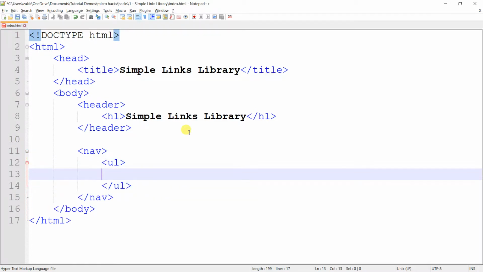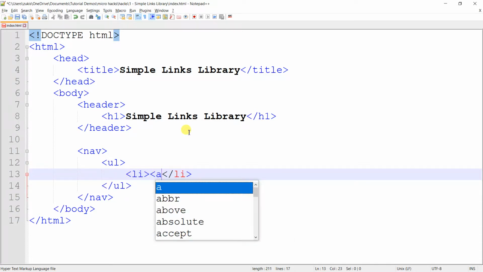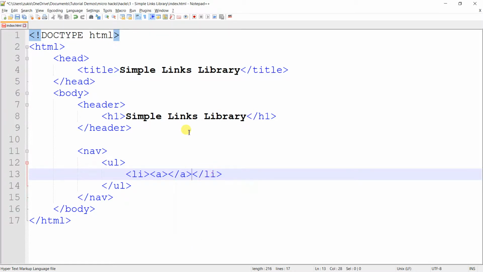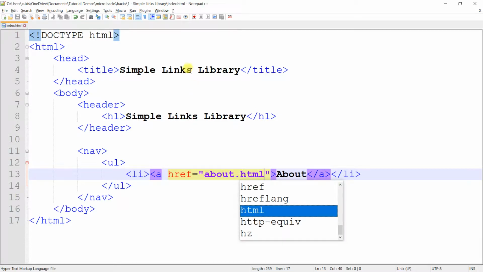And ordered list item, then it's going to have a link in it to a page. This will be, let's say, about.html. Of course, we don't at this point have an about.html page, but we will create it.